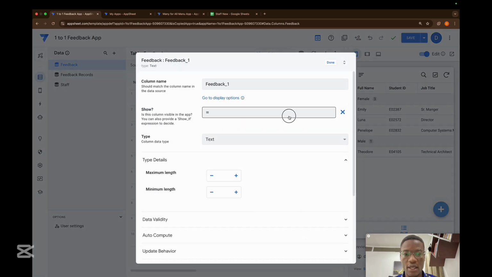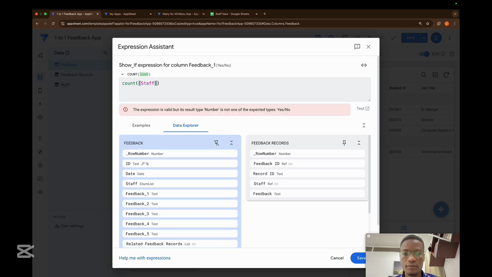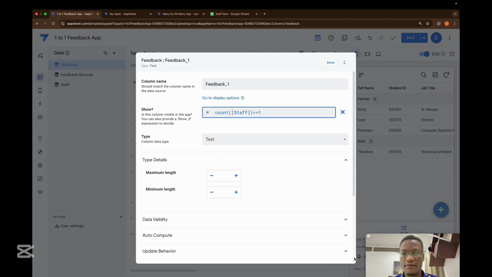So I'm going to click here. For show, I'm basically going to say count staff. Now, if the count of staff is greater than or equal to 1, then this column should show. So I'm going to copy this. Let me just copy without the number so I don't have to delete the number all the time. So copy this and save.